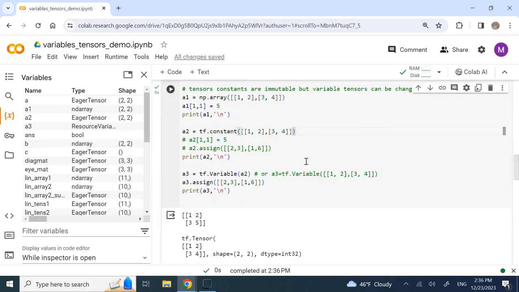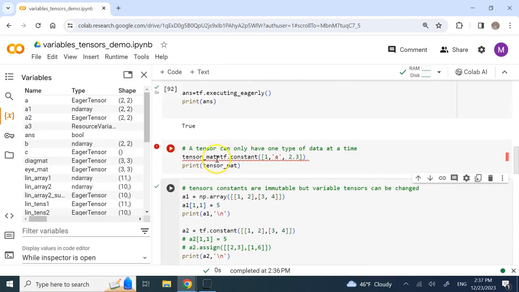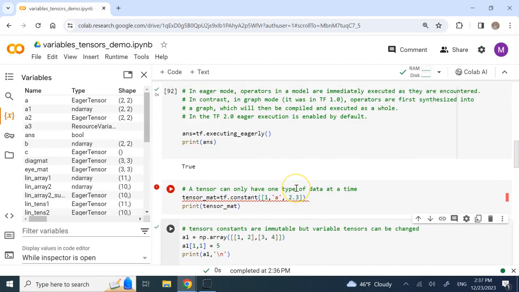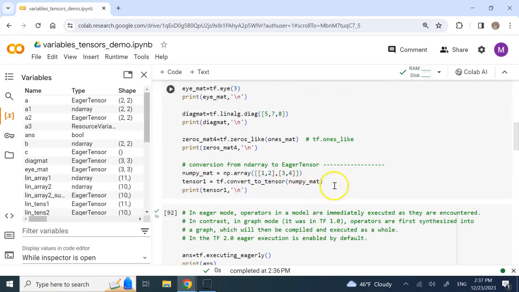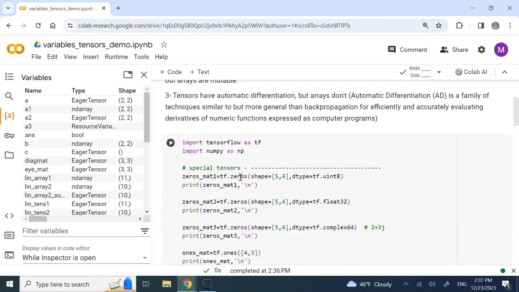This convert to? Let's find it. It's too much stuff. I did over here. Here, this guy. What does it do? It converts the array into a constant tensor, not a variable one. Be careful about that. Okay, let's move on.